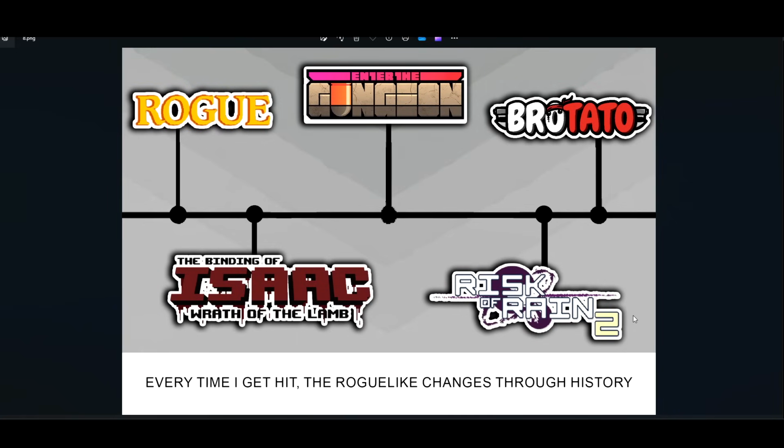So this was our next iteration of the Every Time I Get Hit, the Roguelike Changes series, where the roguelike changes through history. It was meant to be kind of a timeline going from the first roguelike ever released, Rogue, to 2023 where Brotato hit its 1.0 release, and in the middle were a bunch of other roguelike games. And I thought that this was a really effective thumbnail, kind of doing a timeline of games coming out.